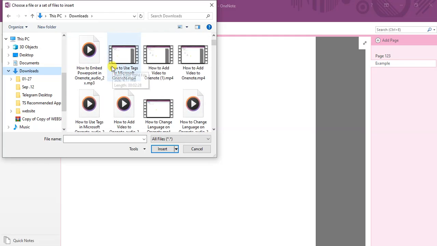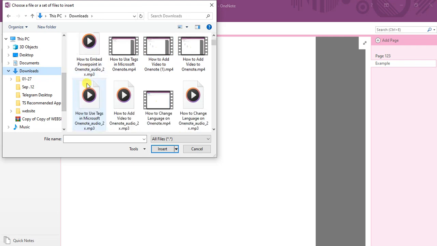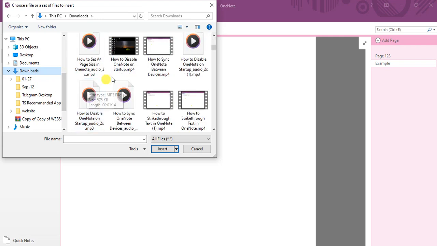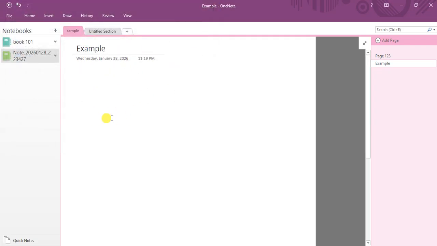Finally, select your PowerPoint and click Open. In the file picker, browse to where your presentation is saved, select the .ppt or .pptx file, and confirm. OneNote will add the PowerPoint as an attachment icon on your page.